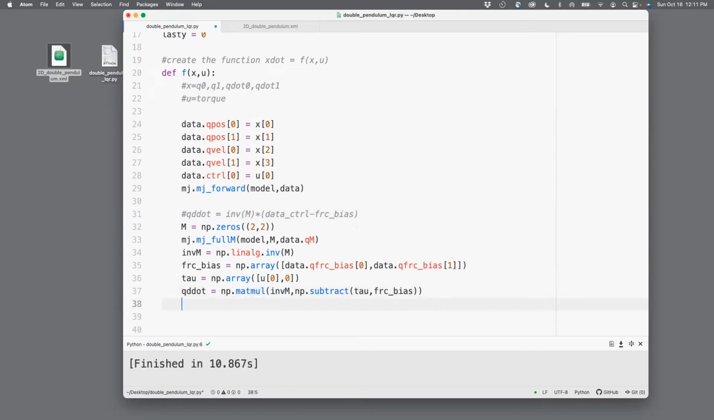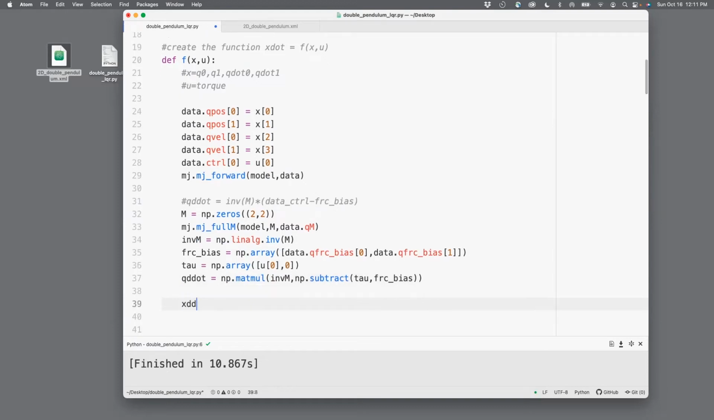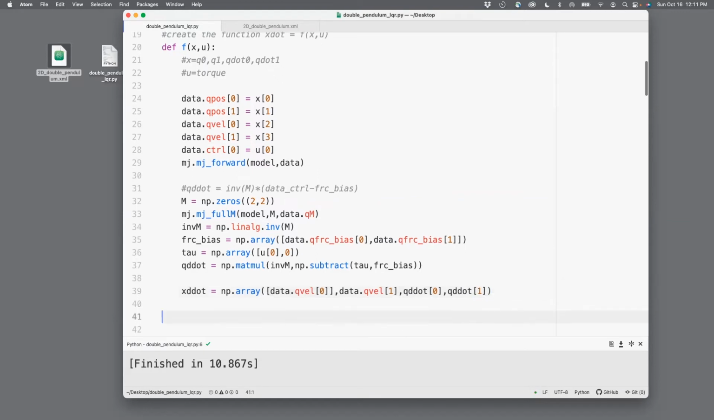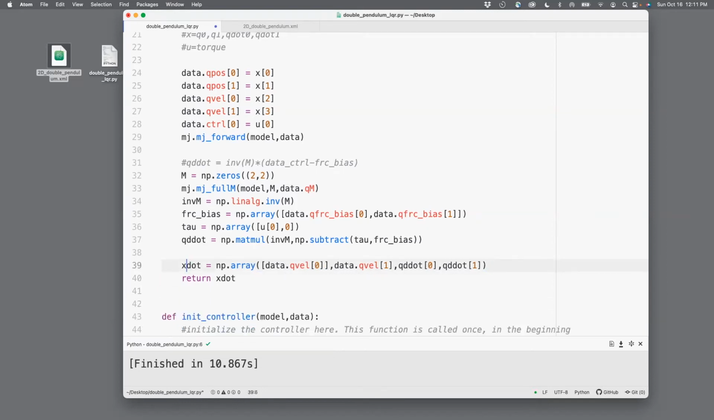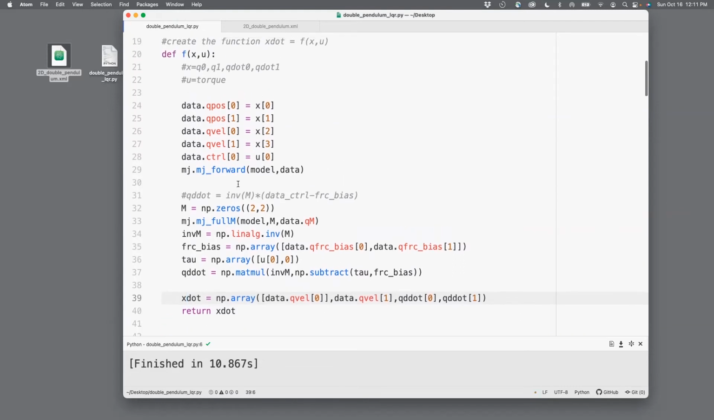Okay, now that we've done that, all we need to do is create x dot, which is going to be np.array of data.qvel 0, which is the rate of change of these variables, data.qvel 1, and then the acceleration, so q double dot 0, q double dot 1. Okay, once we do that, we just have to return x dot. So it's returned. And now let's just try to see if this actually works.